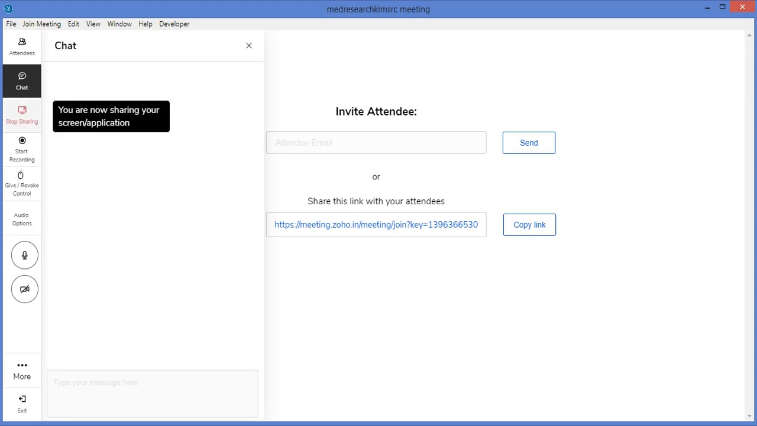the start sharing option has changed to stop sharing, and it will show a message: you are now sharing your screen with the participants or invitees who have attended this meeting. So if you don't want to share your screen, then you can stop sharing. Once you start sharing, they will be able to see the screen of your computer, and you can open your PowerPoint presentation. You can make it full screen, and then you can start talking about your class presentation.